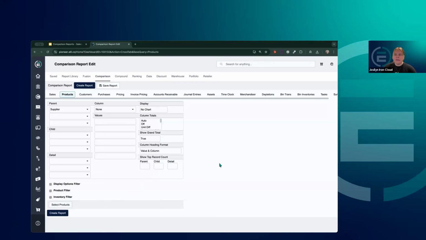The primary purpose of this report is to get a product count based on the groupings that you pick. You don't necessarily have to get a product count. You could just do a bunch of different groupings and group your products in whatever way you want. But the one value we get here in this report is a product count.